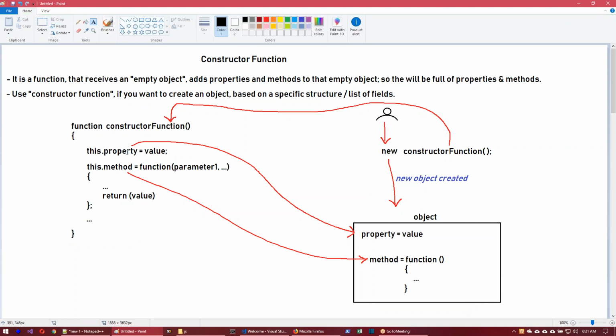When we add a property to this keyword, that will be stored inside the object. When we add a method to this keyword, that will be stored inside the object. Understanding now? So the object will have properties and methods, n number of properties and n number of methods. In that way, the object is ready. The object is ready to use, and it has just matured. Now we are ready to use it.